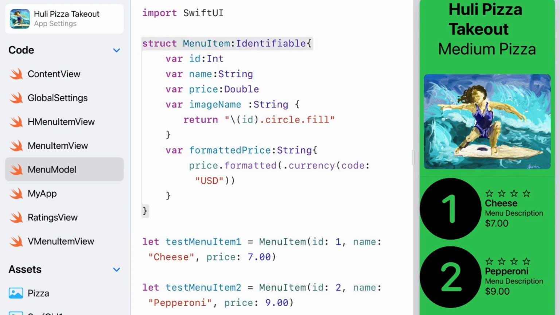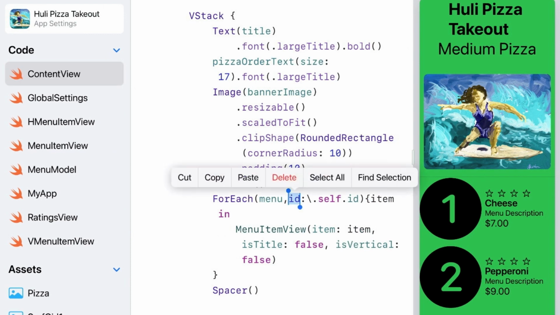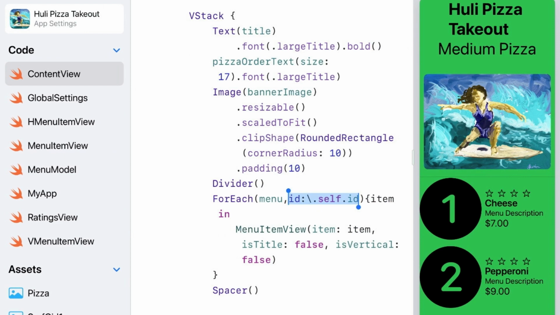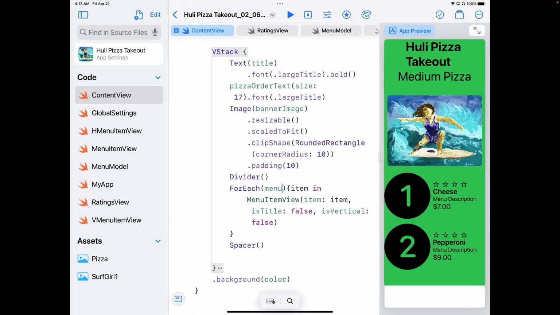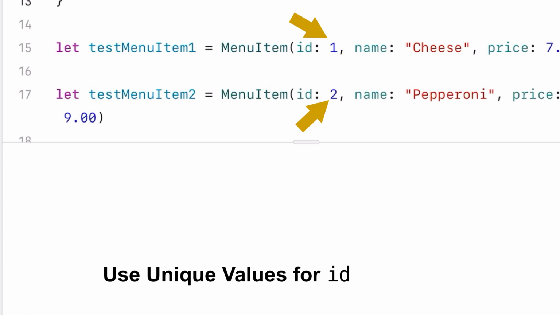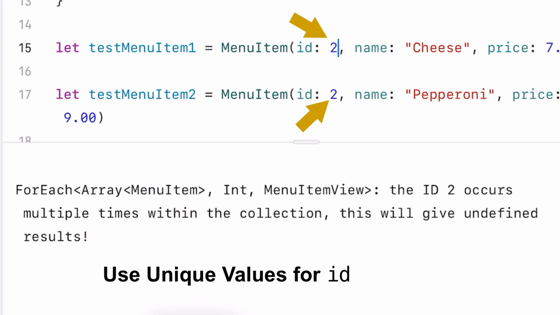Now I can do something interesting in my code. So I'm going to go back to Content View, and I don't need ID. If it's identifiable, the ForEach will know that the ID is in the menu, or in the items in the menu, which is menu item view. So I can just get rid of all that, and you'll notice it's running fine. There's no errors. In SwiftUI, any custom object you put into a collection iterator, like the ForEach, will need to adopt the protocol identifiable. For ID to work properly, all values of identifiable should also be unique. I can't have two items with item 2, for example.